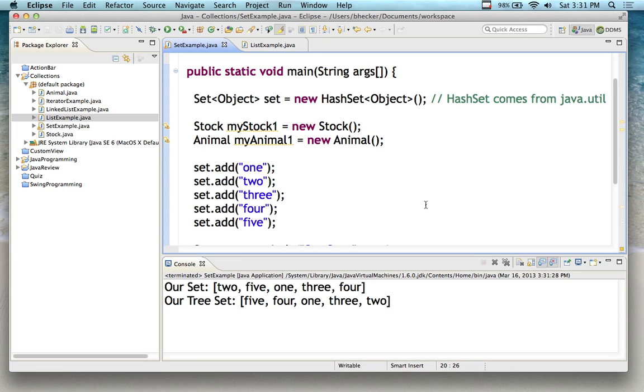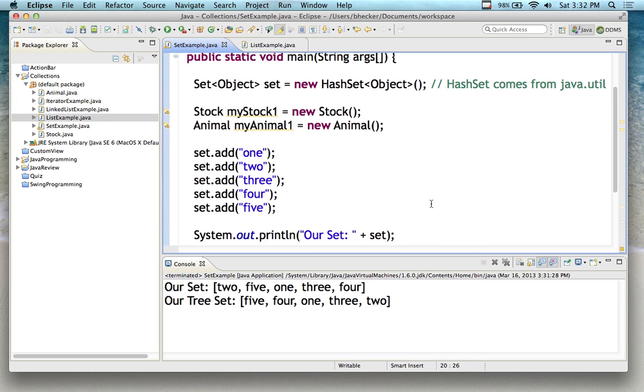Say our set, and you're like, well, didn't I add the items in 1, 2, 3, 4, 5? Now I have 2, 5, 1, 3, 4. Because it's a set. It's not an ordered list, so the data structure itself is not keeping track of what order you put them in. So then I can create a sorted tree out of that. And that's going to go 5, 4, 1, 3, 2. It's a binary tree, it looks like. So it's going to go 2 levels and 2 levels. And so it's printing it out like a list. But it's really sorted.